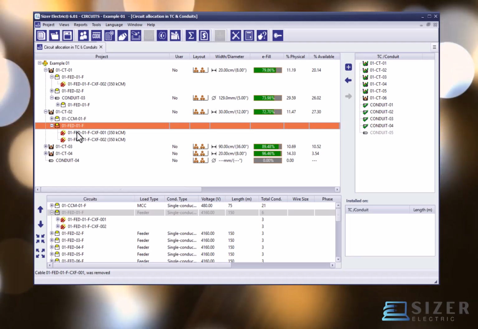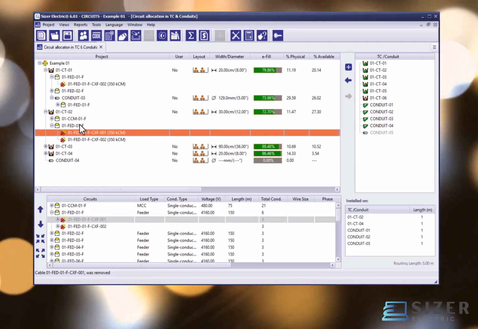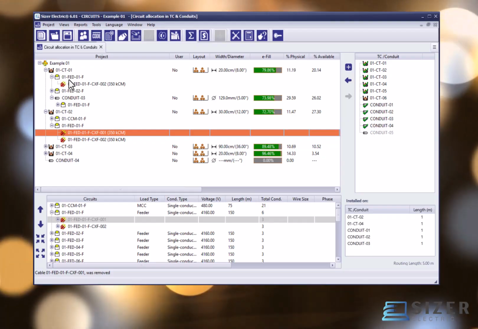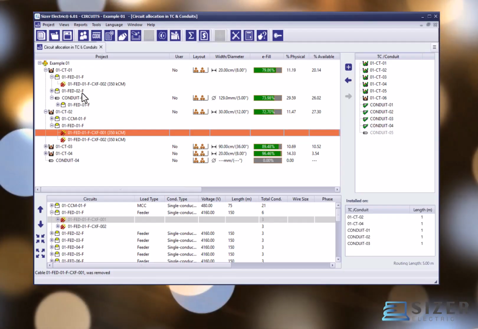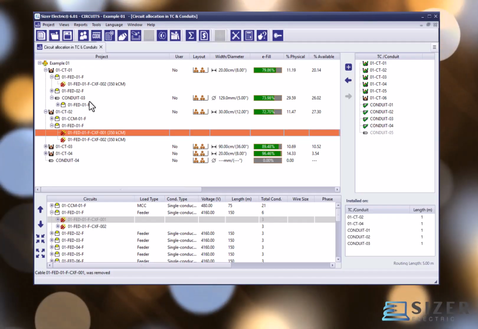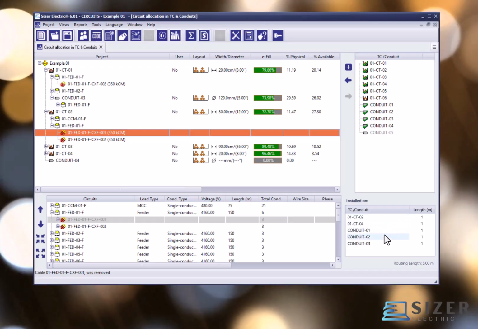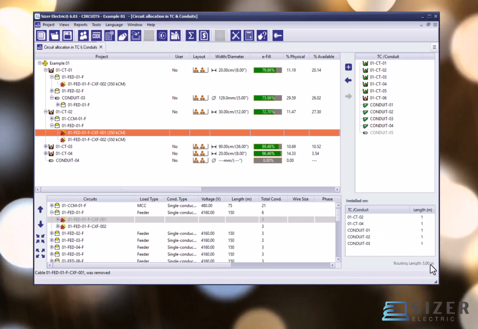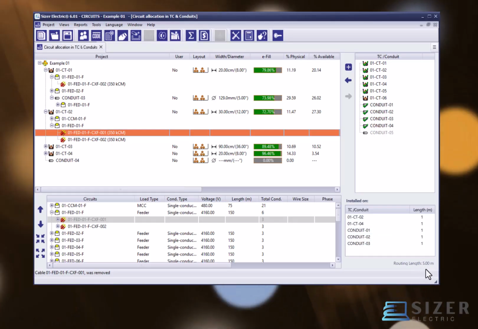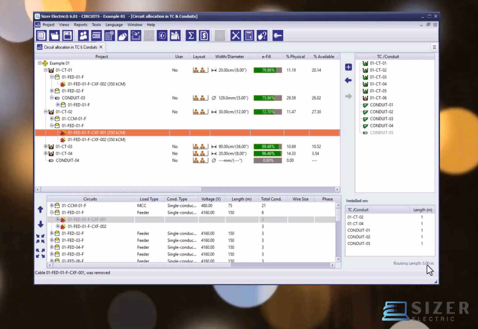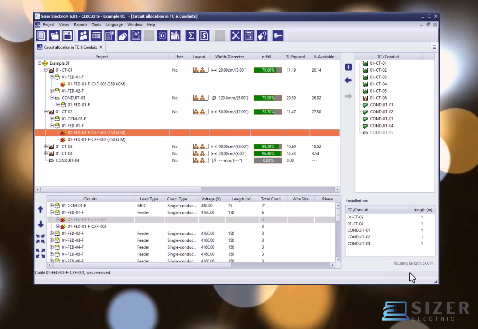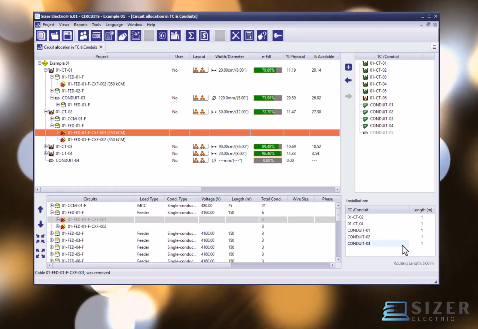When you select a conductor set in the circuit section, the installed in list will show all trays and conduits where that set is installed. At the bottom of the list, you'll also see the total routed length. If this total length exceeds the conductor length used for sizing, the value appears in red, indicating that the conductor data should be reviewed. If it appears in black, the routing length is within acceptable limits.